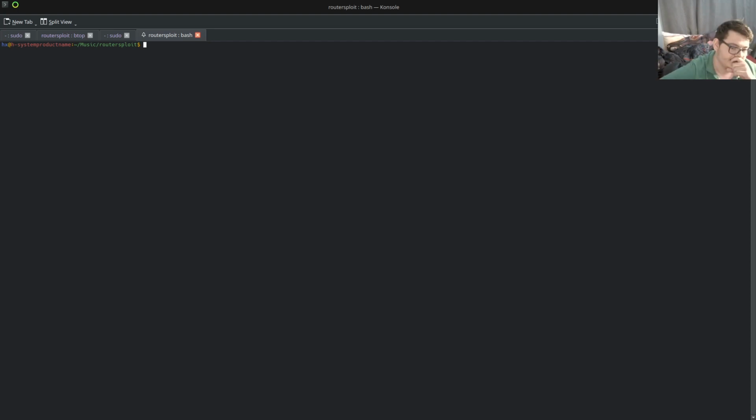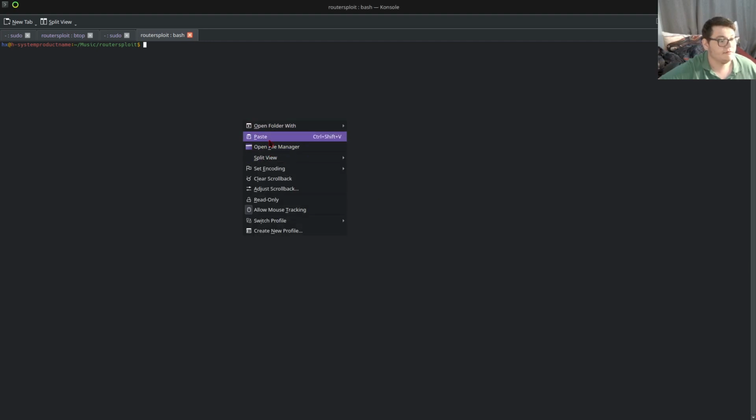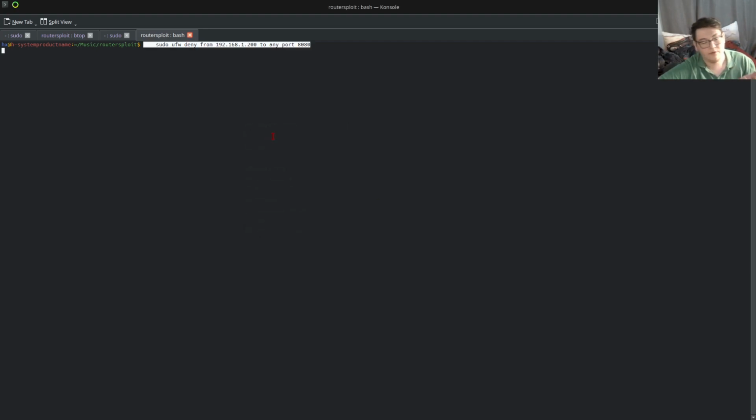Let's see what else there is. Traffic to a specific port. Yeah, we've already covered this. Same with allow. Let me show you. Remember, earlier I showed you how allow works. You can also deny traffic to specific ports from specific IPs.